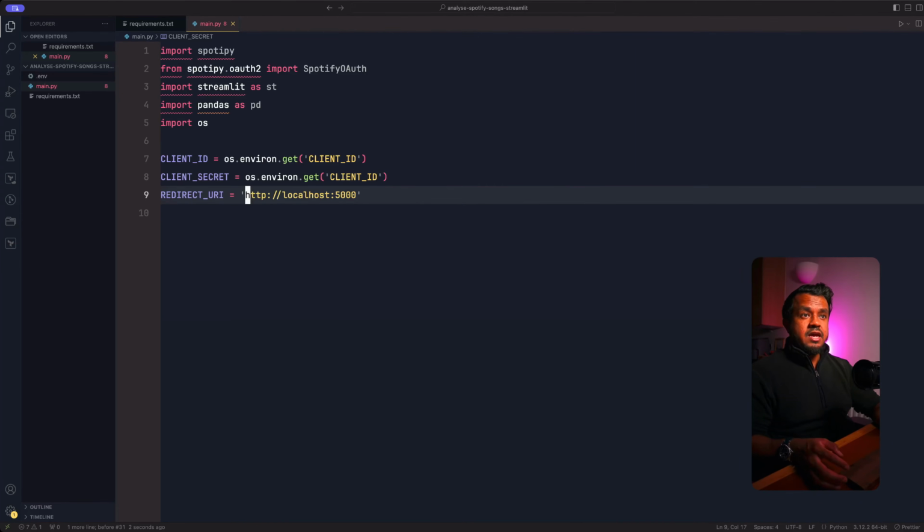And then the last variable that we're going to have is the redirect URI, and in this case we're setting it to http://localhost:5000. Set that to the same here. And one thing to keep in mind is that the Spotify library, when you interact with it, what it does behind the scenes, and I don't think this is actually well documented, is that it spins up a web server to run on this port.